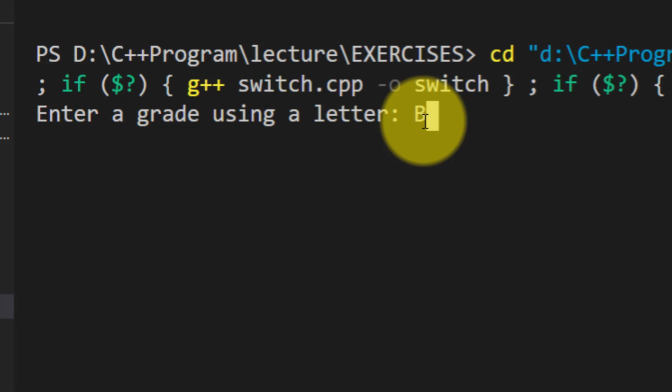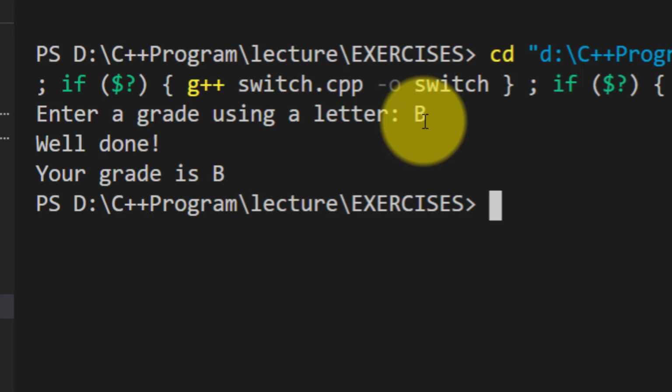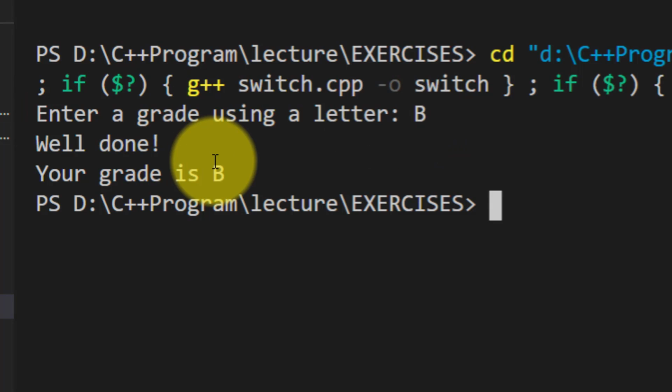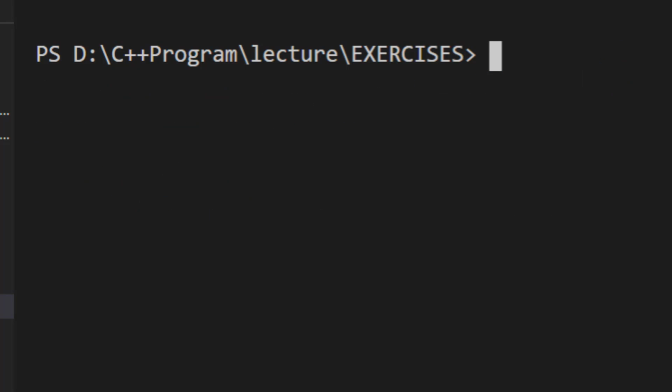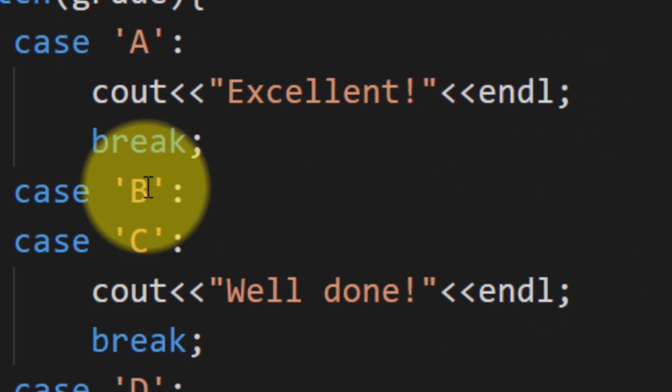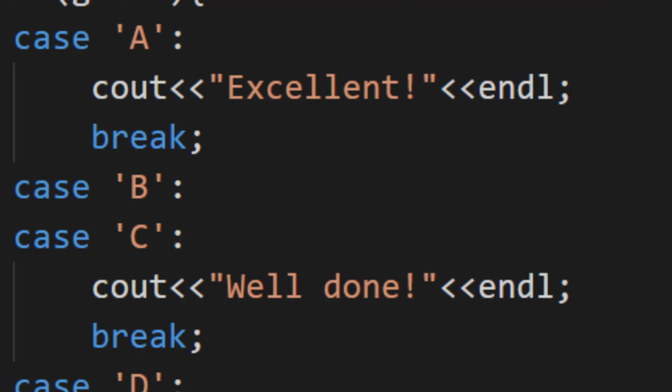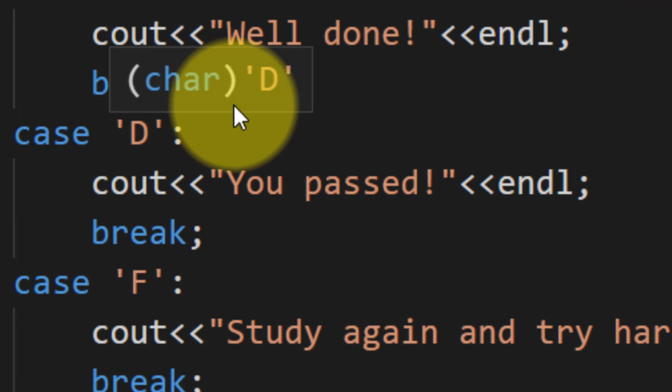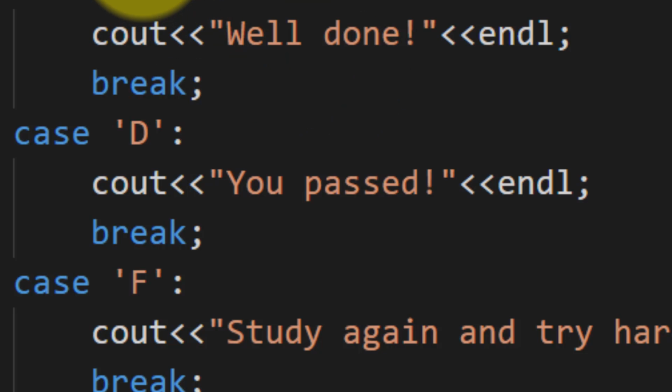Will it display something or will it move to the next line? Okay, if we're going to print B, well done, your grade is B. So what's the value of B? As you noticed here, it means that B and C have the same output. Even if you enter B here, it will display this, and if you enter C, this one will be printed.